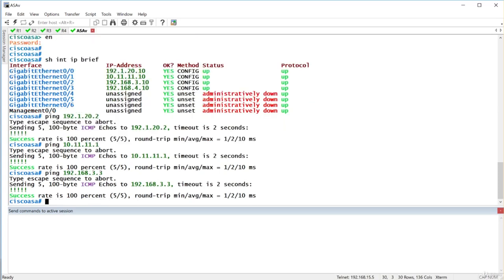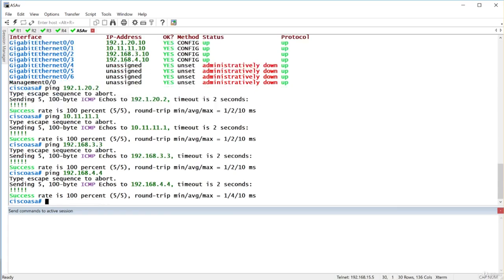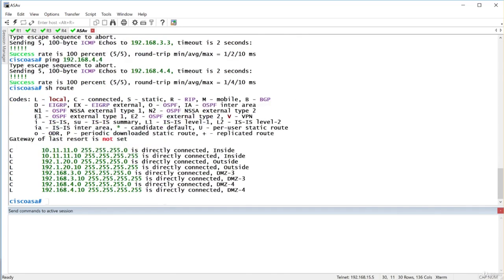192.168.3.3, which is router 3 on the DMZ3, and 4.4 on DMZ4. So all my directly connecteds are reachable. You can do a show route to check the route, just like a routing table. It shows you the connected route. That's the actual network on the inside network, and then the actual address of the local interface on that particular network. So based on that, we'll be doing the lab to see if I can establish connectivity to some other routes in this topology.